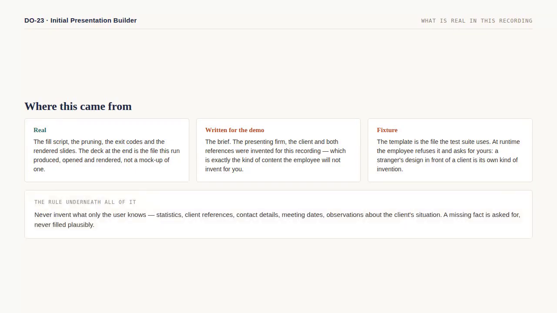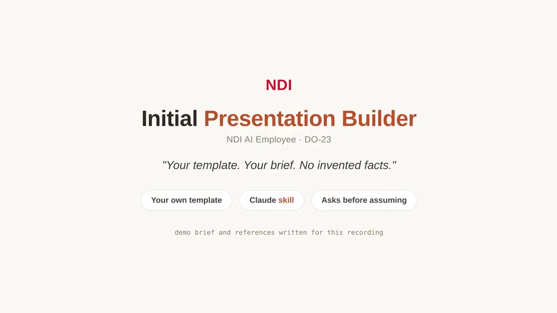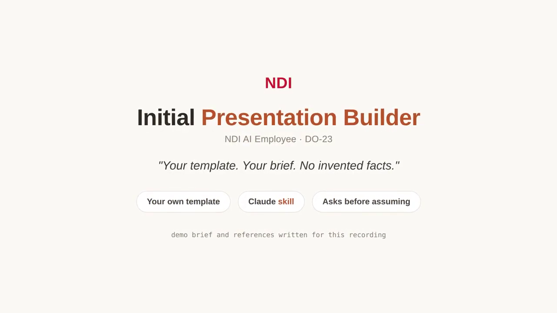At runtime, the employee refuses that fixture and asks for your own template, because a stranger's design in front of a client is its own kind of invented content. Your template, your brief, no invented facts. It runs as a skill inside Claude, and it hands back the deck with the decisions attached.